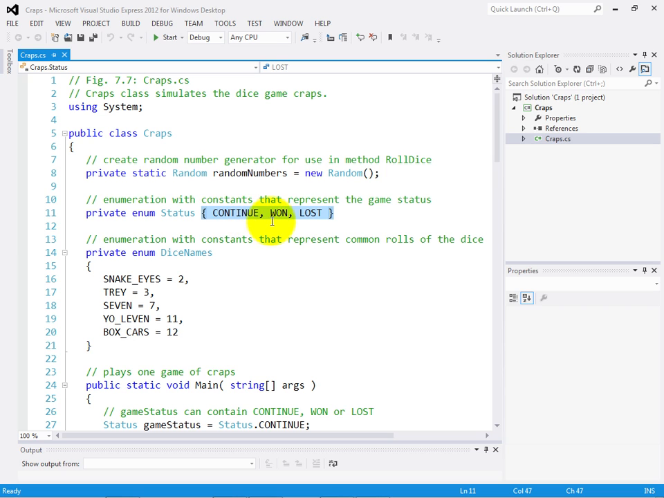But you can put an equal sign after any constant to give it an explicit value. The names of the constants within a given enum must be unique, but you could actually have multiple constants with the same value if you wanted to. Now we declared the enum private because we're using it only inside the class called Craps. It's used just to make our code a little bit more readable. So if we needed this enum outside the class called Craps, then we could make it a public enum, and users of class Craps would also then have access to the public enum called Status.